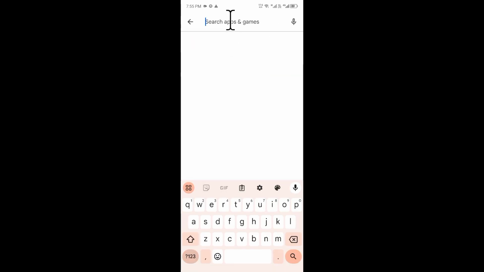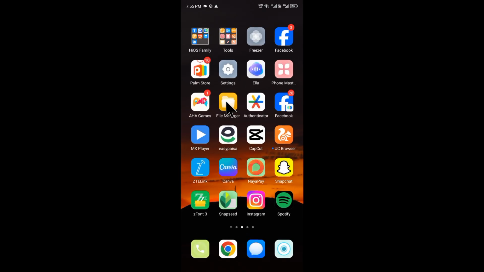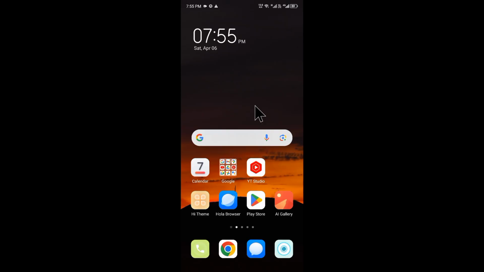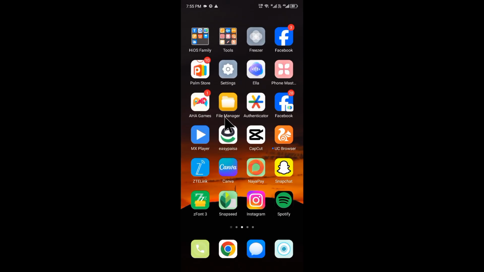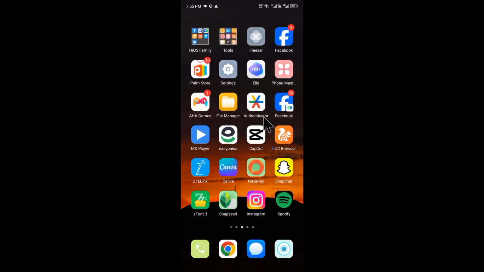And guys, now you have to open the Play Store. And here you need to search for Telegram. After this, you have to update your Telegram if you have not updated it. And after updating, your problem will be fixed. So guys, after doing all these settings, if it still does not fix your problem, then you need to check your VPN connection. If you have connected any VPN, you need to disconnect that VPN. And guys, if you are living in an ineligible country, then you need to connect any VPN. And after this, your problem will be fixed.